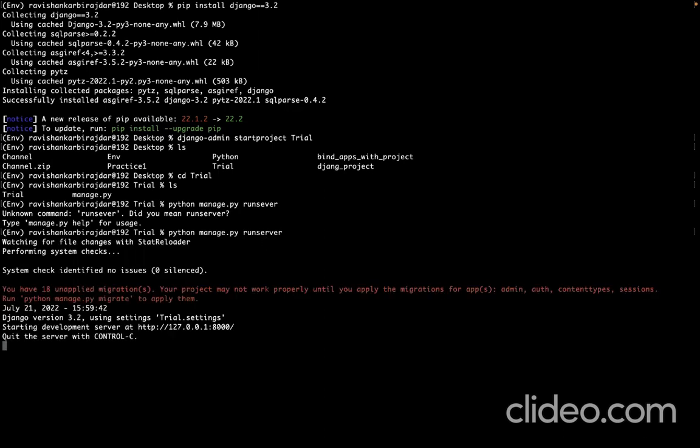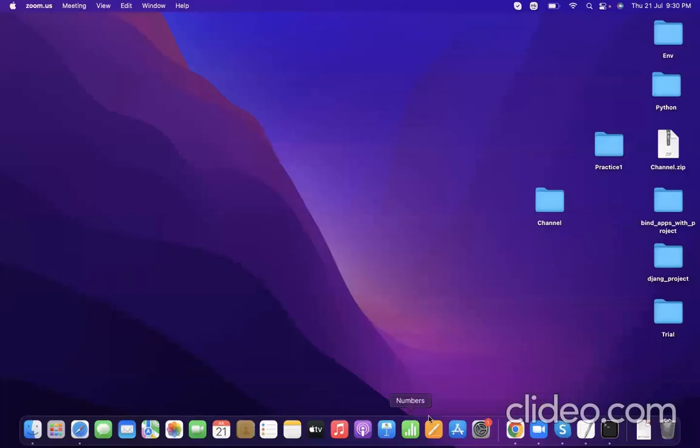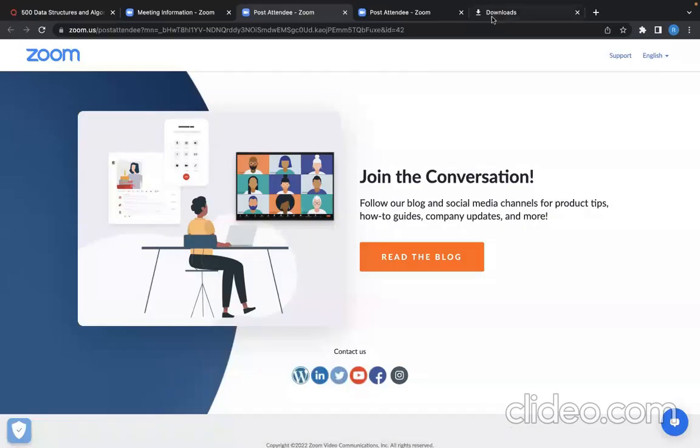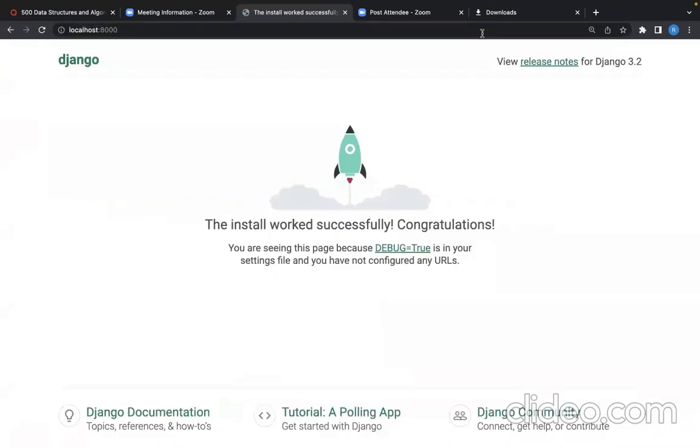Run this. So you can see the development server has been successfully started now, and the URL is HTTP, 127.0.0.1. It is localhost only, and Django is using port 8000 from your local system. Let's open any browser and hit localhost 8000.